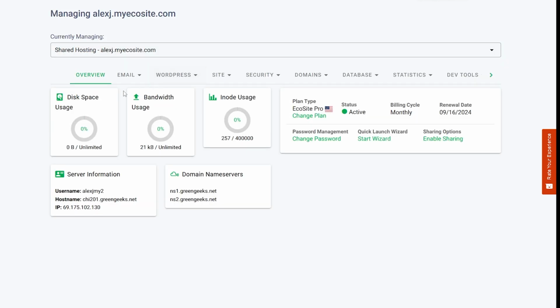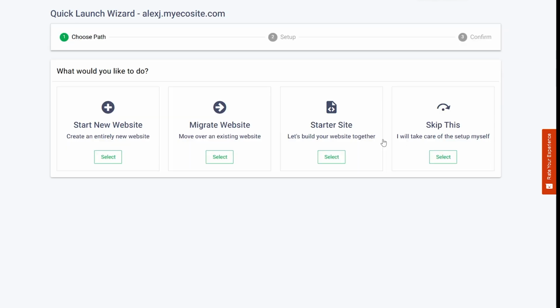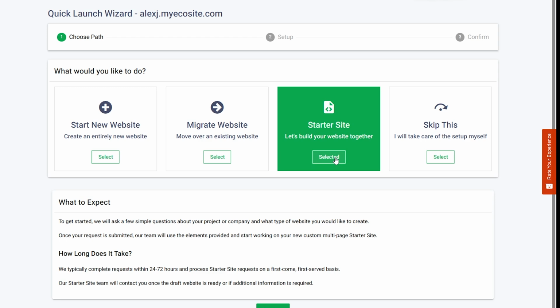The first section allows you to track your resource usage and view server information and domain name servers. You can review your current plan or start the quick launch wizard to have your website up and running in no time. If you need help building your website, I recommend using the starter site option, where our design team will help you create your first site.